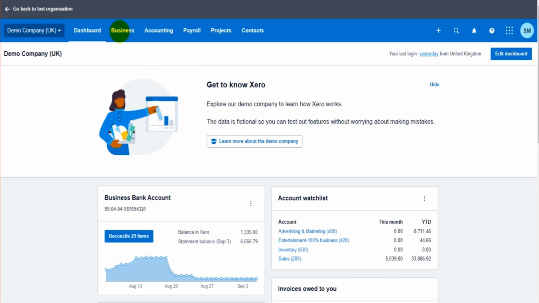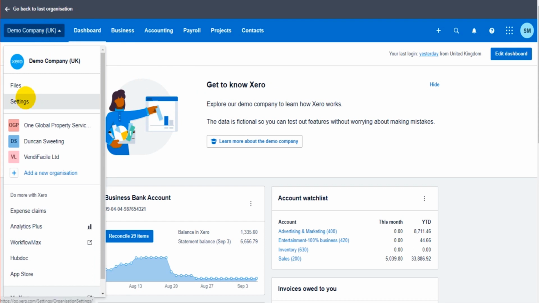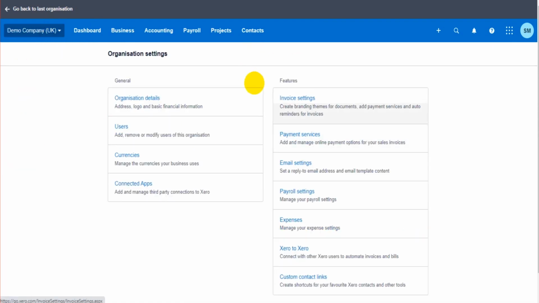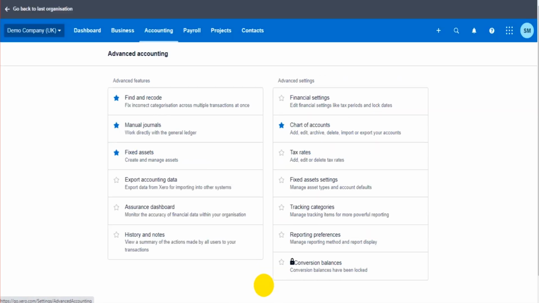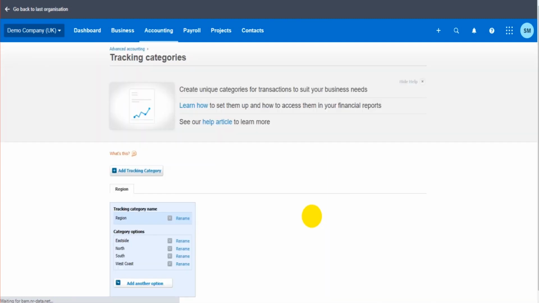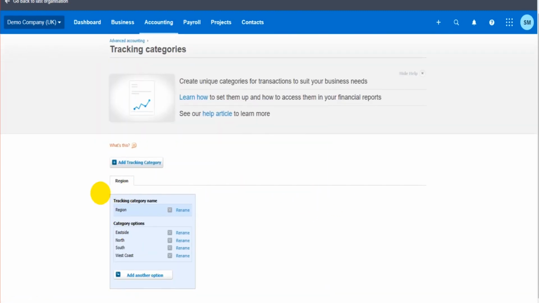To access categories, we go to the top left and click on the company name and go to settings. Once you're in settings, look for the link for advanced settings. For me, it's down the bottom here. And then under advanced settings, look for tracking categories. Okay, there's one tracking category currently on my Xero, it's region.